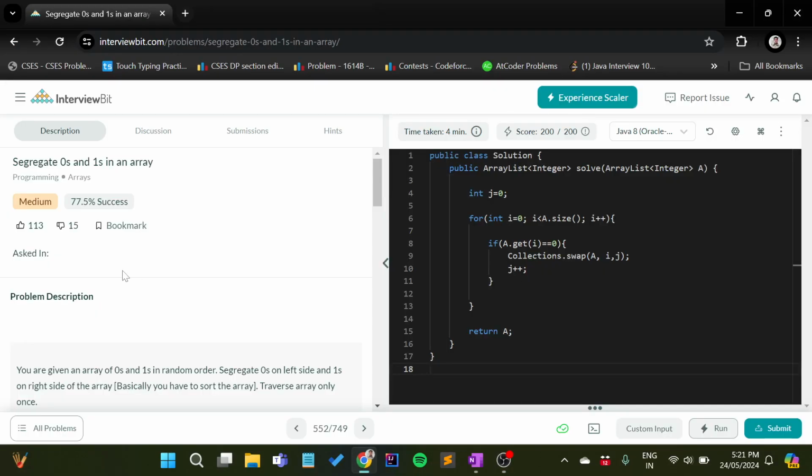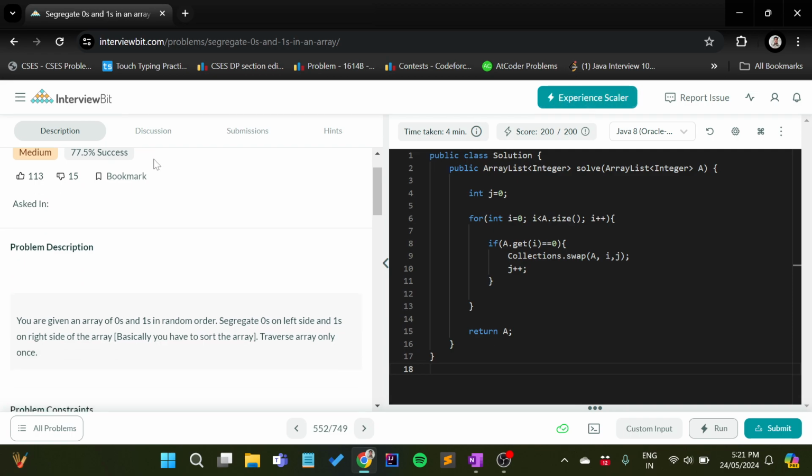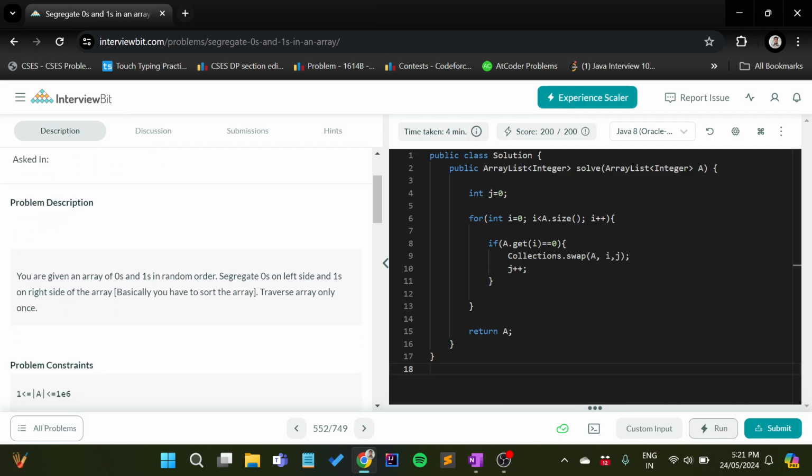Hello everyone, in this video we will discuss the problem of segregating zeros and ones in an array. The problem description is that we are given an array of zeros and ones in random order. We have to segregate zeros on the left side and ones on the right side of the array. Basically, we have to sort the array.